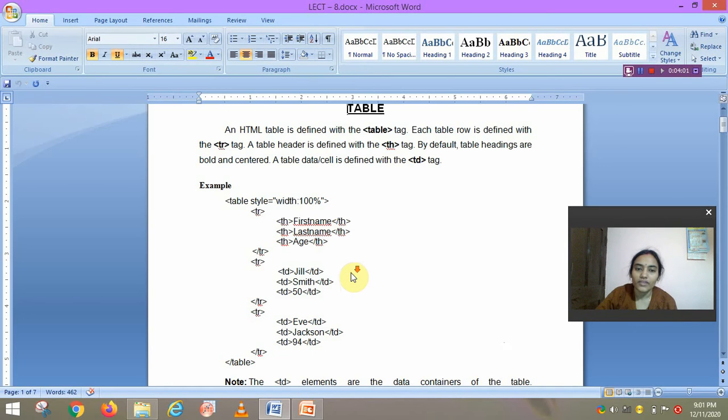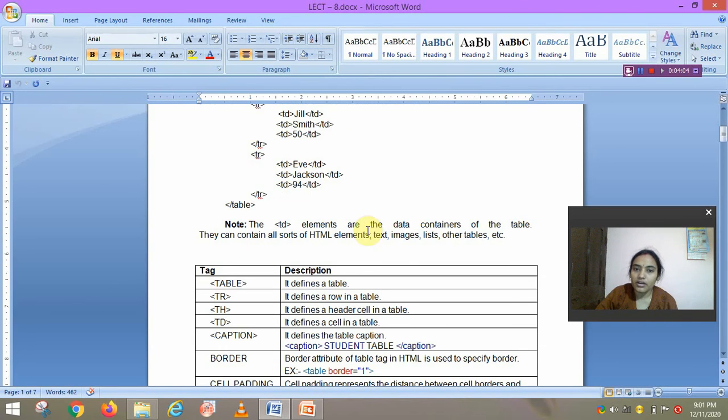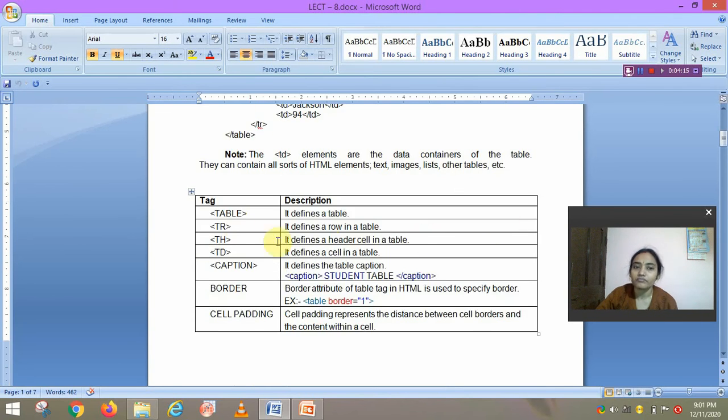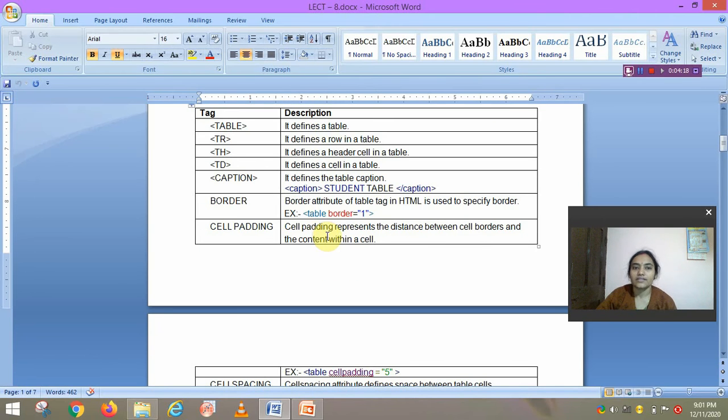So the td elements are the data containers of the table. They can contain all sorts of HTML elements: text, image, list, and other tables, etc. Here are some tags and attributes; let us discuss for which purpose they are used. Table defines a table. Tr, which we also discussed, is used for a row in a table. Th defines the header cell in a table. Td defines a cell in a table, or stores the data in a table.